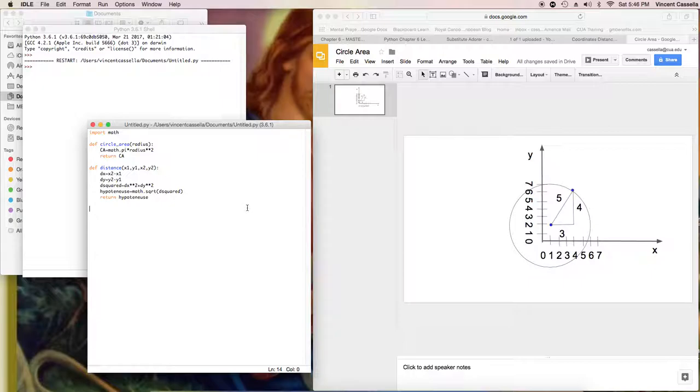I want to calculate distance, so I can use the distance function: d equals distance, and I put in my coordinates, 1, 2, 4, 6. Now I could put in any coordinates. Once I've created this function, that's the beauty of it: I can put any coordinates I want into this function, and it'll calculate the distance for me. But I'm using these because I know what the answer is going to be. So I'll call distance, which will return into the variable named d. This is what we've already done before.